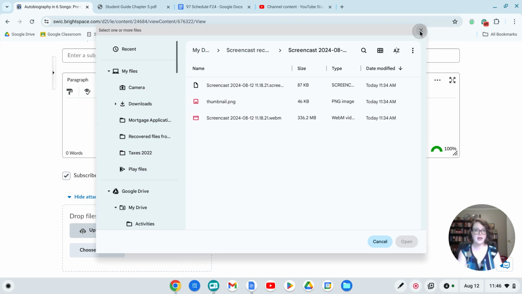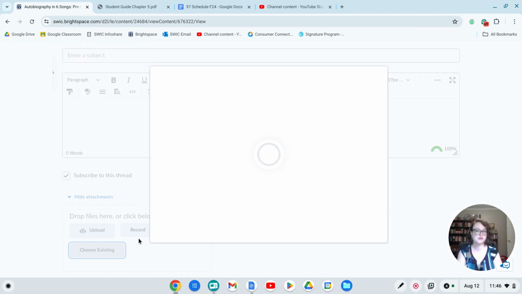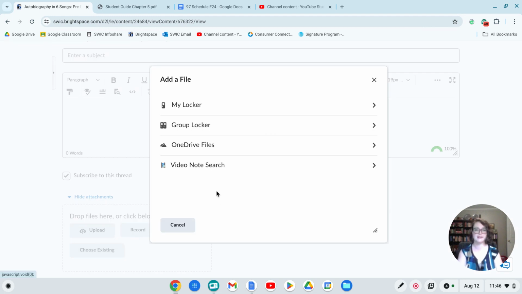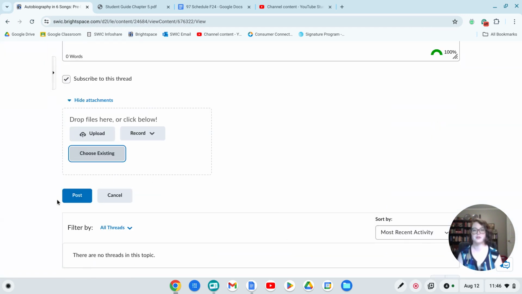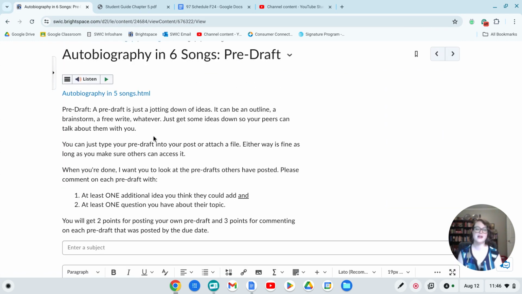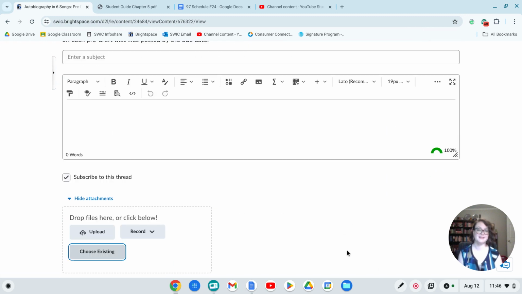And then if you have it saved on like OneDrive or something, then you'll hit choose existing and you'll click on your OneDrive files and it'll lead you there, and then you'll hit upload. And then once you've done that, you hit post. Then you'll be able to see everyone's posts. There'll be a place to comment on their posts.